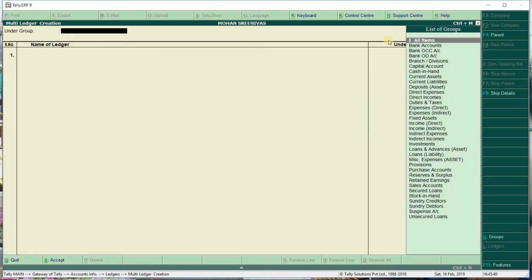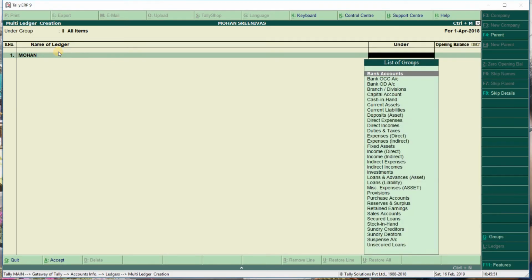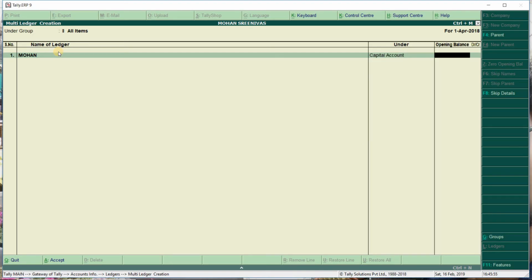Okay, and all this I'll cover. See, this is the name of the ledger. Type of ledger I'll tell you. Name of the ledger, let's say my name Mohan. It comes under capital account because I'm the investor, that's why it will become capital account. Like that it will come. In the next video we'll see it.